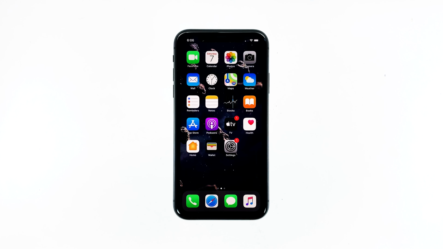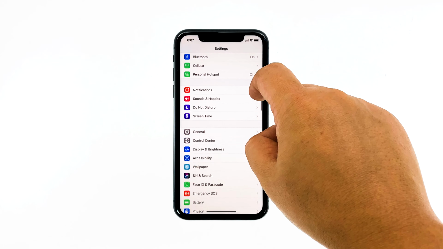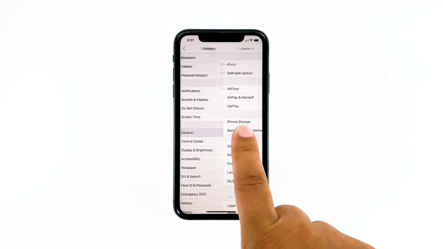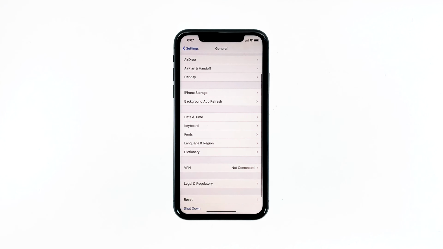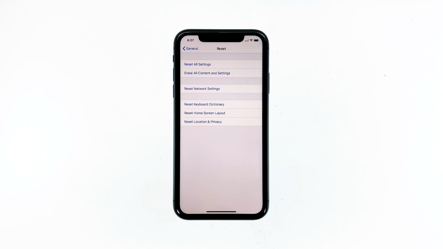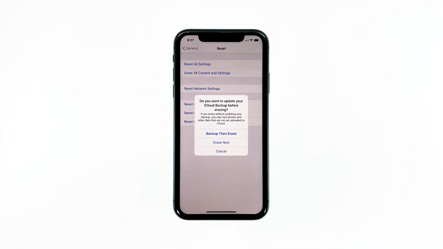To factory reset your iPhone, follow these steps. From the home screen, tap Settings. Find and then tap General. Scroll down to the bottom of the screen, and then touch Reset. Tap Erase all contents and settings. Tap Erase now.